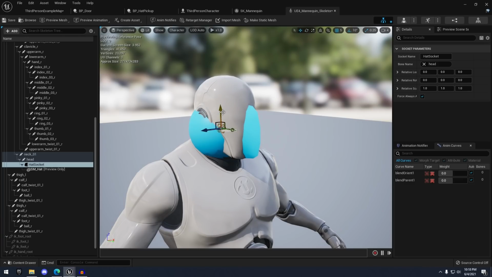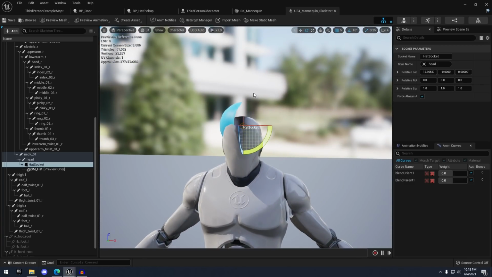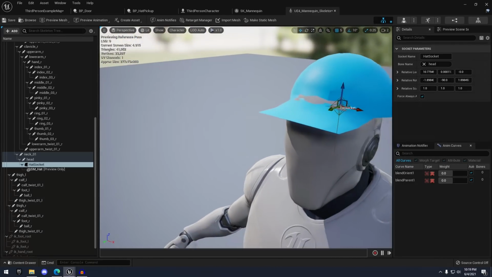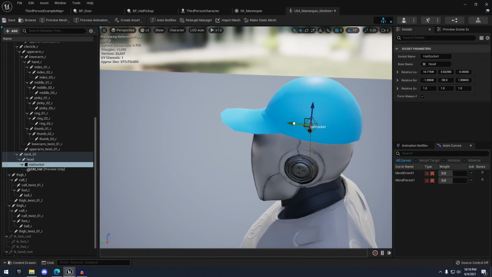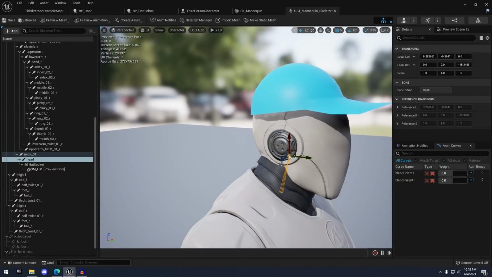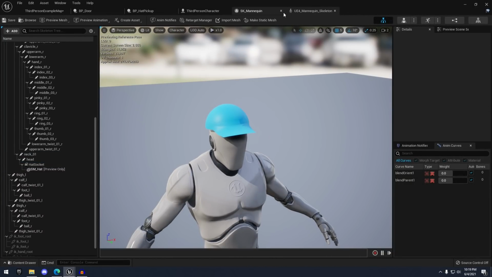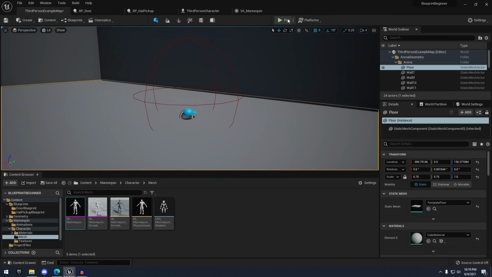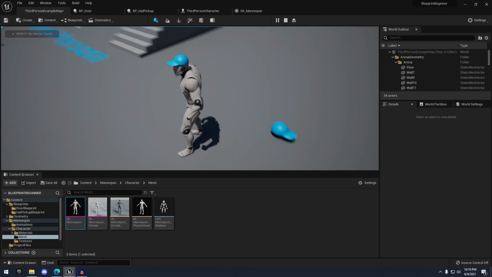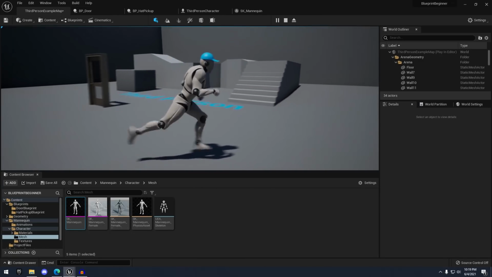So we hit W, we can move this up. If we hit E, we can rotate this 90 degrees. Then we hit W again, we can move this around. And if you don't like the camera speed, you can always change this in the viewport. And what we want to do is line this up perfectly like so. Just like that. So we can go ahead and save that. And now if we hit play, we can press E.